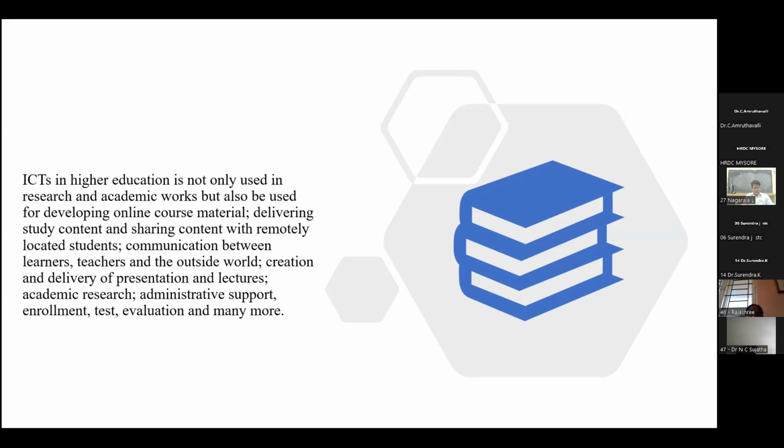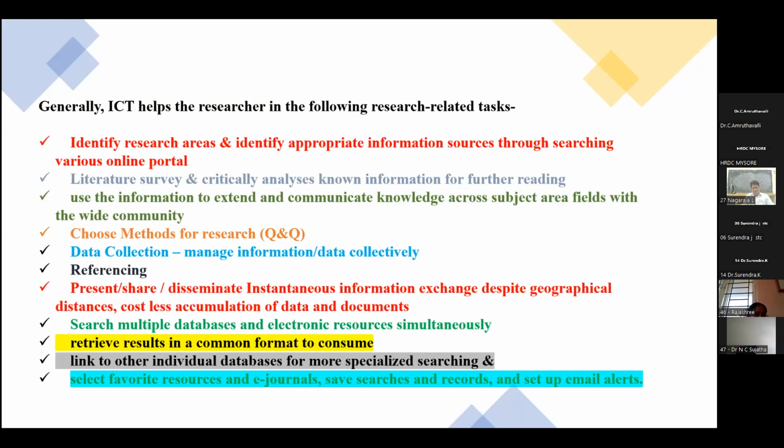So for that, powerful learning management systems are available. One will be able to adopt the learning management system. So on a broader scale, what is happening is generally ICT helps the researchers in the following research related tasks. The first task a researcher has to accomplish is to identify research areas and identify appropriate information sources through searching various online portals.